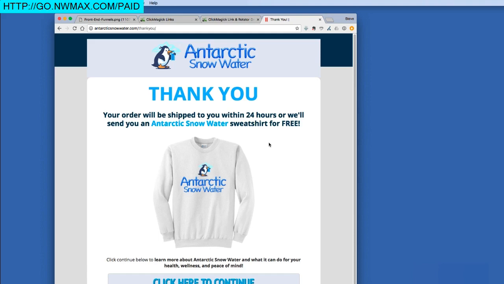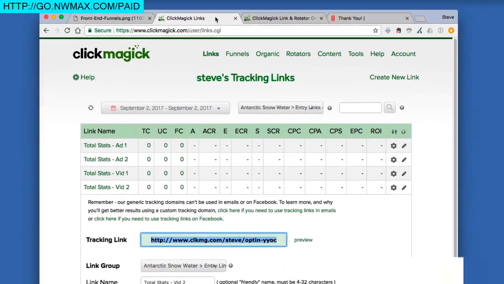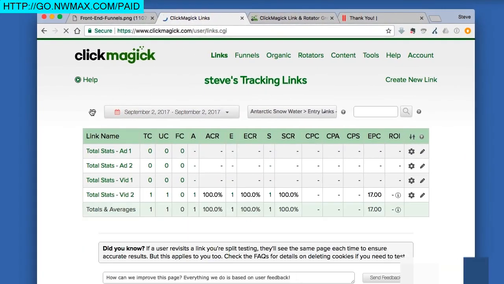So now that we've done that, let's go back and take a look at our stats in clickmagick. Okay, let me go ahead and refresh the stats. And you can see here that for video 2, we have one total click, one unique click, one action from when we landed on the sales video page. We have one engagement from when we landed on the checkout page, and we have one sale from when we landed on the sales page. And you can see that that sale registered $17. Now that is because we came in through this link.